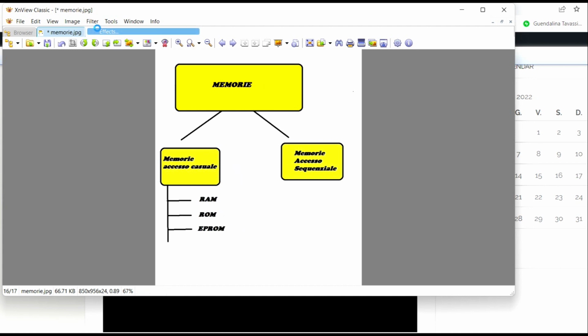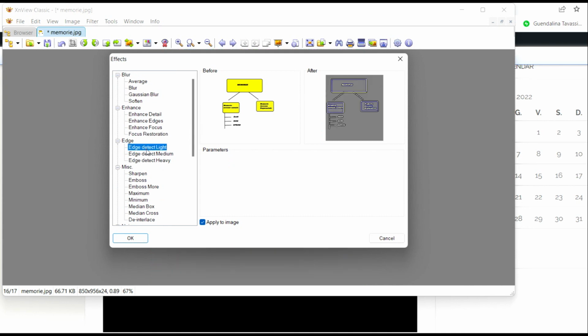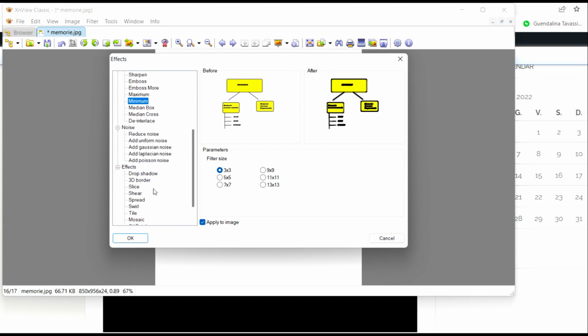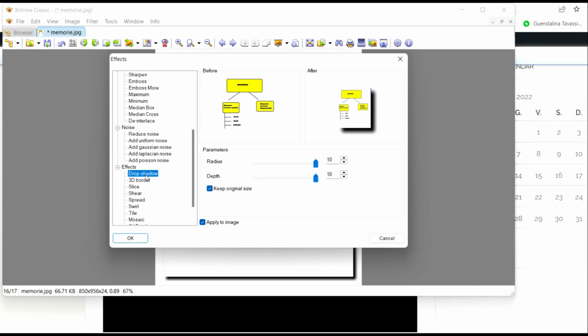There are also many powerful editing effects that you can choose, such as blur, average, enhance edges, for example, emboss, maximum, noise, reduce noise, add uniform noise, Gaussian noise, 3D border, drop shadow, for example.